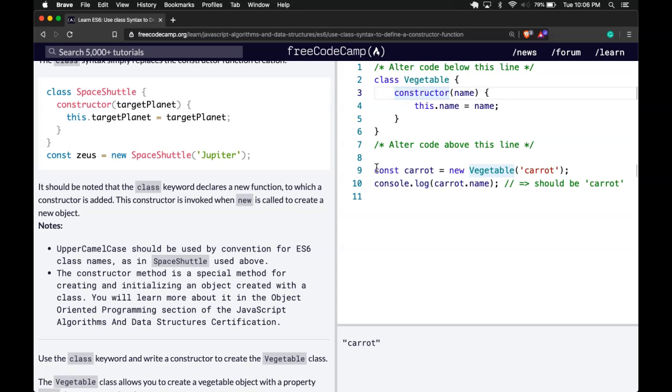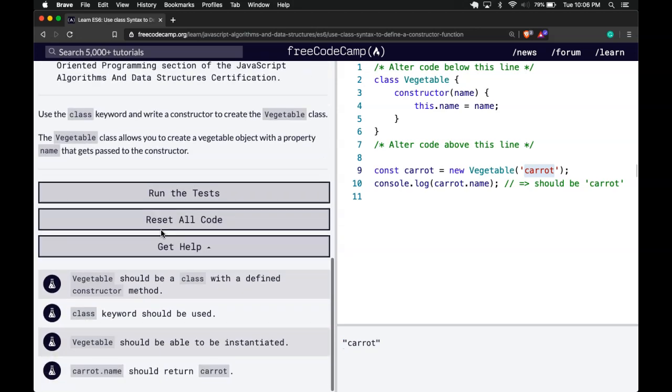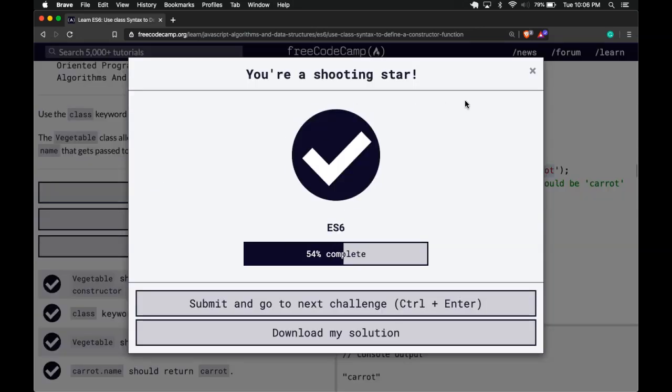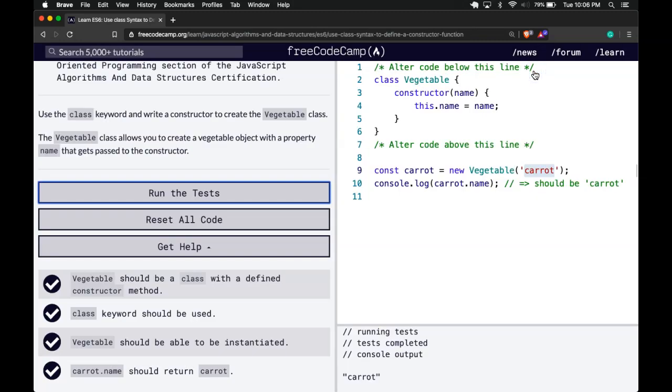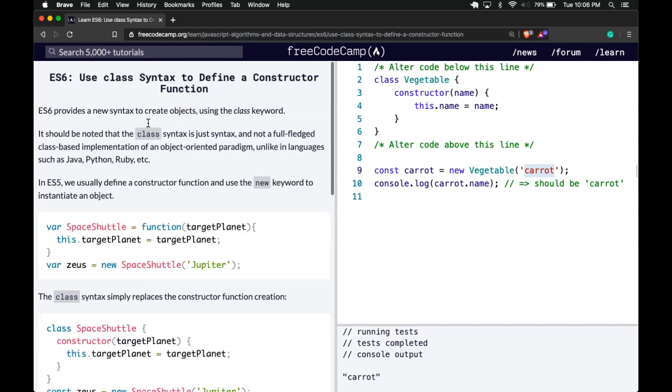So this would do the same thing here, create a new vegetable called carrot. And carrot.name would have carrot, as we see here. Doing that should pass this test. We did pass. So what we learned here is this new syntax for constructor functions. So if you're getting that, you're understanding how to use ES6 syntax to create or define a constructor function. It's a nice clean way of doing it.